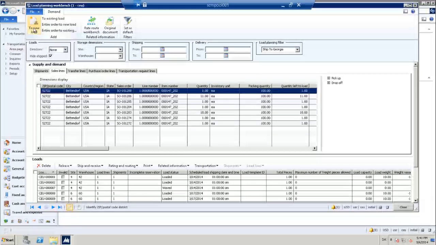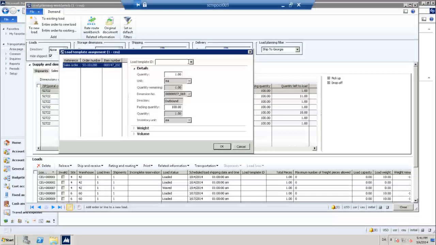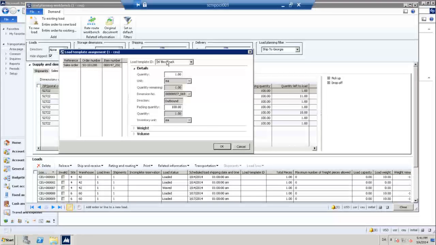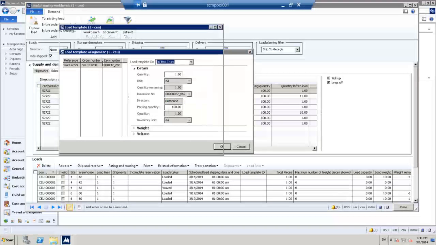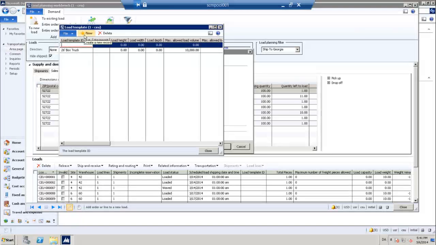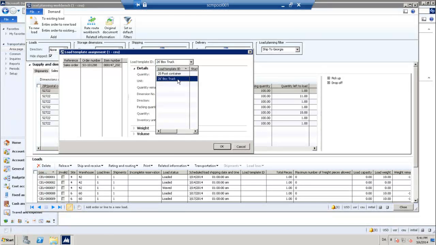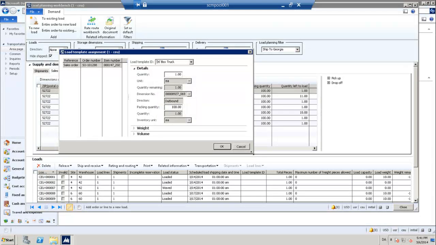I will just add it to a new load. I will add equipment. I can easily create my own new equipment. I just go to the equipment form and then say 20-foot container, define the characteristics of it, and then I can use it right away after that.